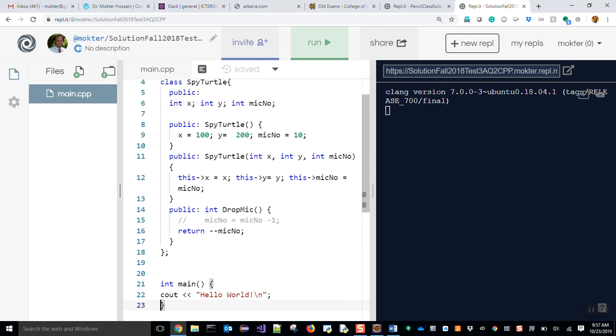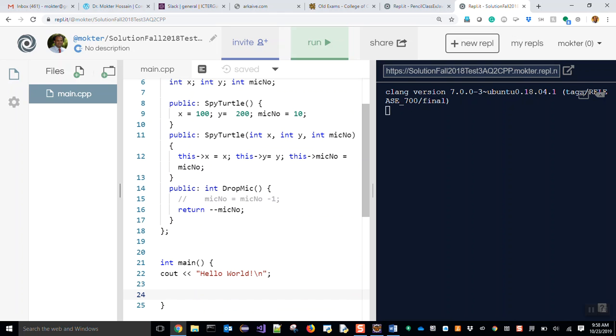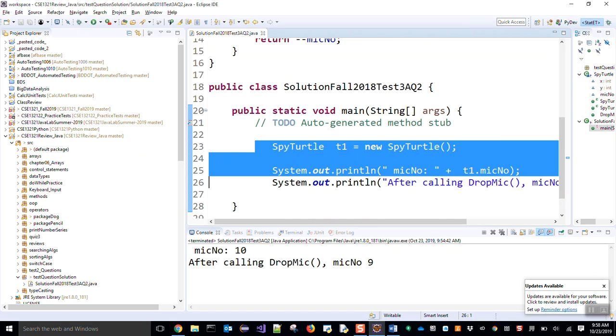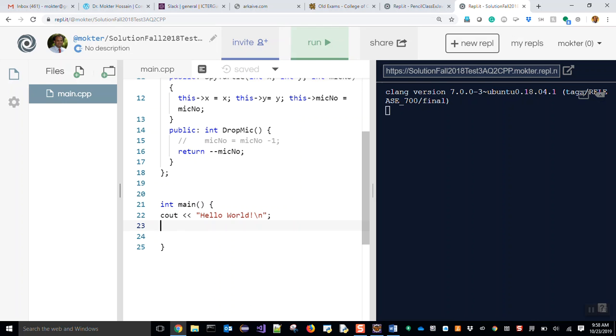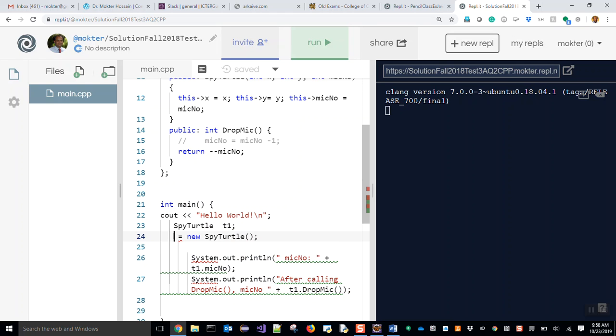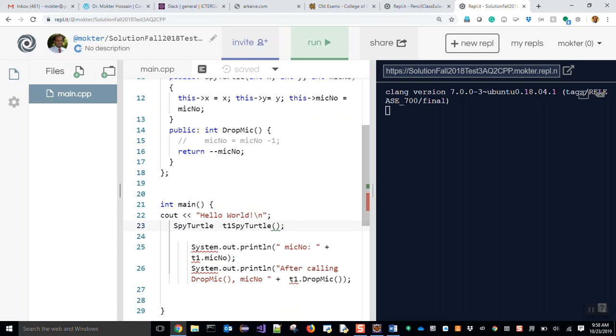Okay. So far is good, right? Then how do we create an object? We call SpiderTurtle. Let me copy the code from there. We will use SpiderTurtle t1. There are two ways: SpiderTurtle t1, we just don't need new, like SpiderTurtle t1, this way. Oh, sorry, we don't need the colon.